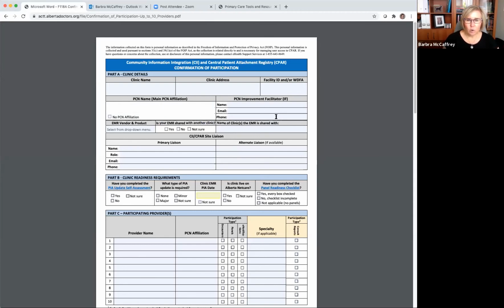We do want to know eHealth Support Services is regularly working with the PCN improvement facilitators or practice facilitators or similar roles. So if you can mention your PCN facilitator on the form, that is also important. And initially, so today after this meeting, if you're interested in moving ahead, we do recommend you tell the PCN and talk to your PCN facilitator or similar type role.